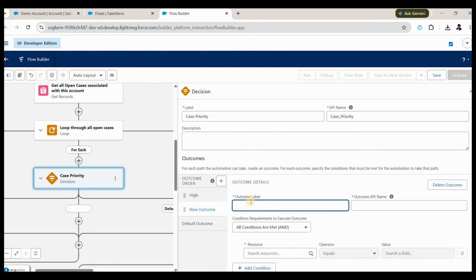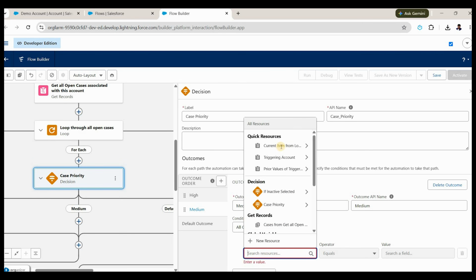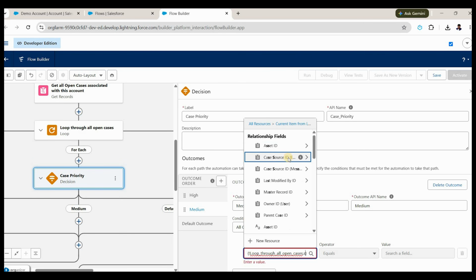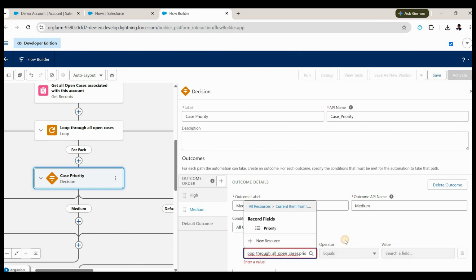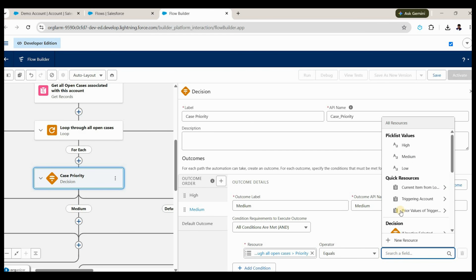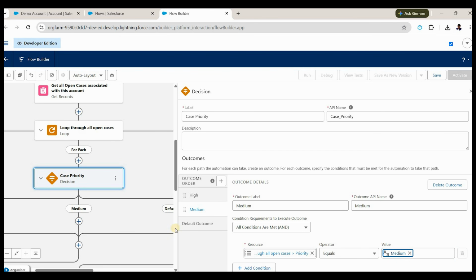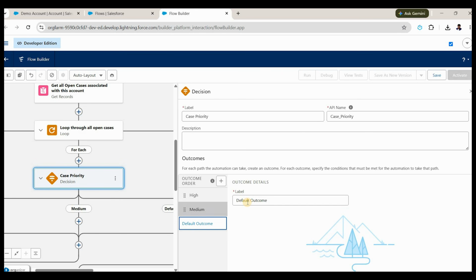Now if it is medium, it is nothing but the same loop record priority equals medium. And of course if it is not high, if it is not medium, obviously it will be low. Okay, so I can just directly mark it as low.